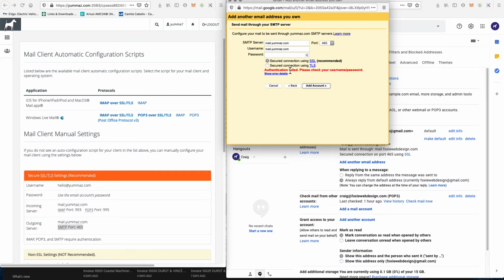All right, now authentication failed for some reason. Let's just have a look at that and try and work out why. Okay, so we'll copy the outgoing server. It's definitely mail.yamaz.com. The username, it's definitely hello@yamaz. Now we're sending, outgoing, it's 465. So now I'll grab that password. And I know that password's correct because I logged into webmail that way.